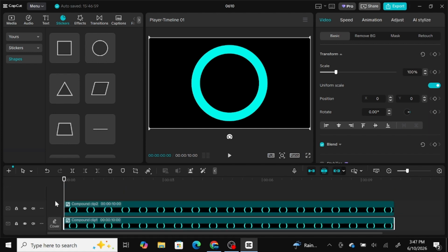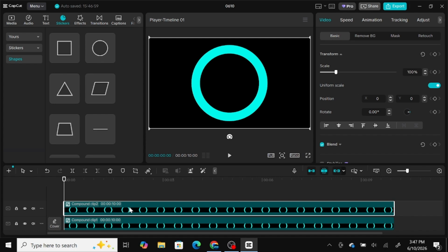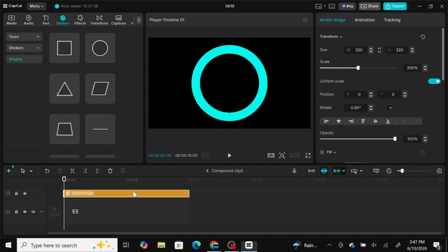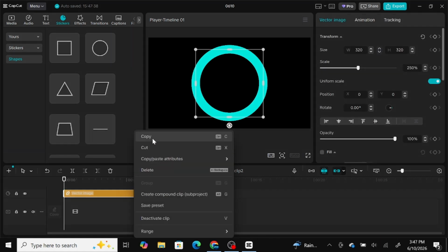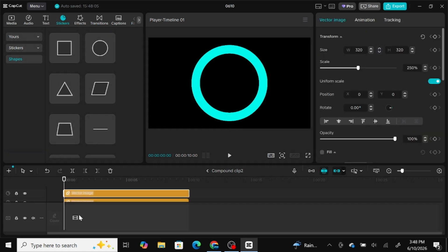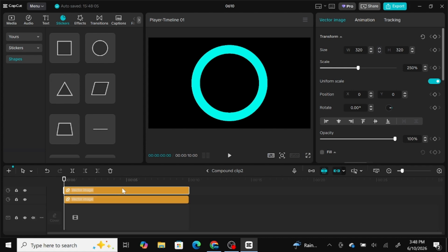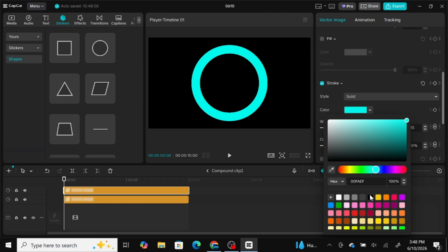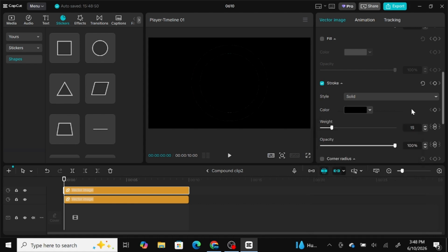So click on the top clip to make sure it is selected, and then double click the clip to open the compound clip. What we are going to do now is to duplicate this vector shape and place them on top of each other. And in the upper vector shape, we are going to modify it by going to the top right and changing the color from this neon color to a complete solid black color, and then increase the weight of it to about 17. Next is to click out of this compound clip we just modified.